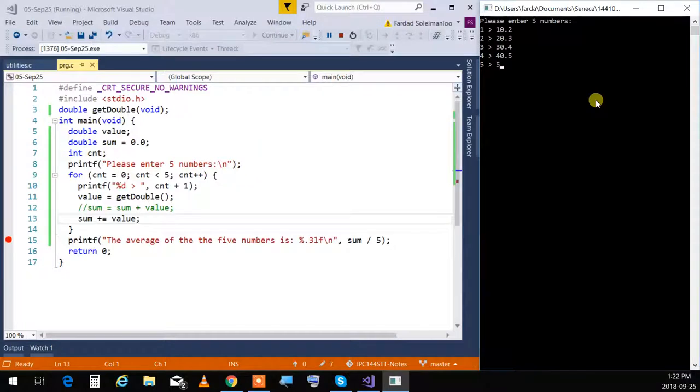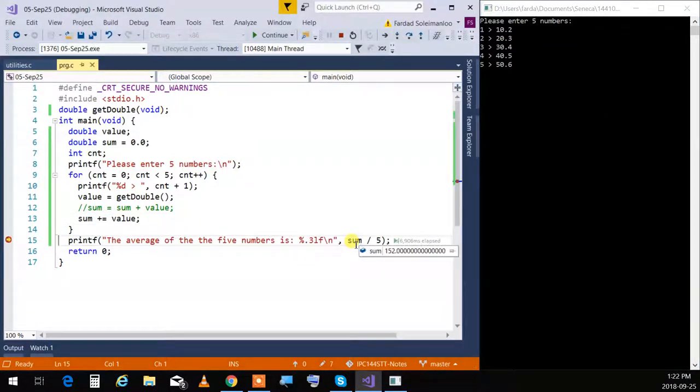40.5 and 50.6 and hit enter. Now it comes over here. The sum is 152 divided by 5, and that's going to get printed, and I'm going to get 30.4 as the average. Are we okay with this? Any problem down to here?